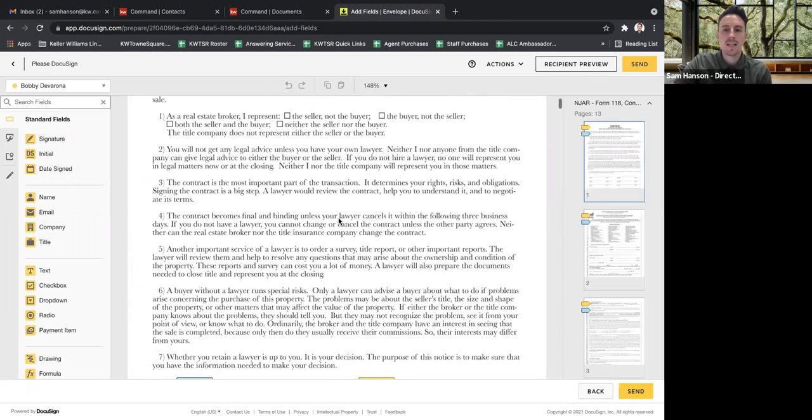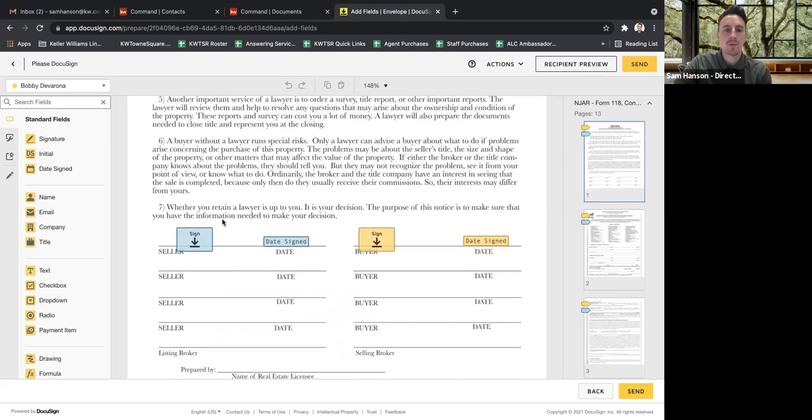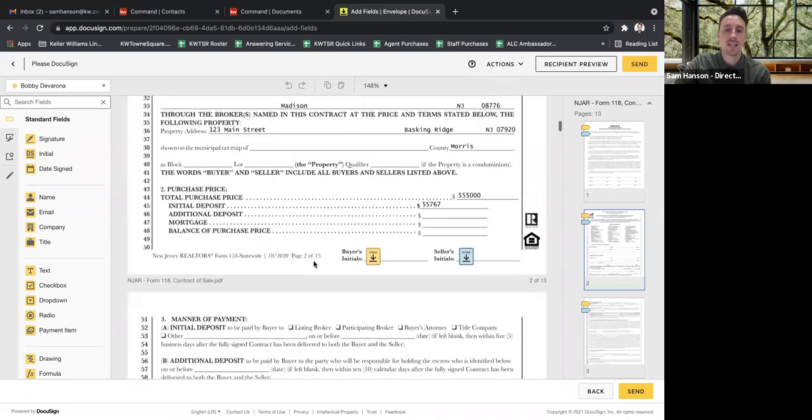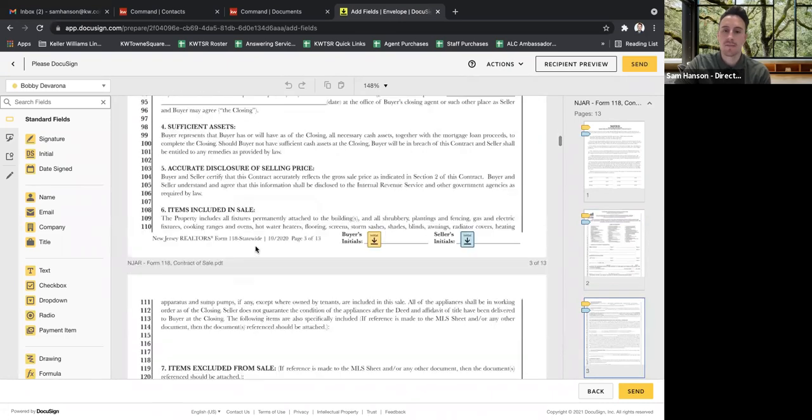And what's nice is all of these forms are already set up. So in this case, you'll be able to see now it will drop in those boxes where those individuals will sign. So if this is being sent off to your buyer, or in this case, to both the buyer and the seller, it will be pre-tagged with any sections that they need to sign.